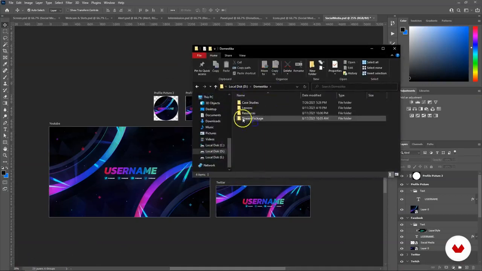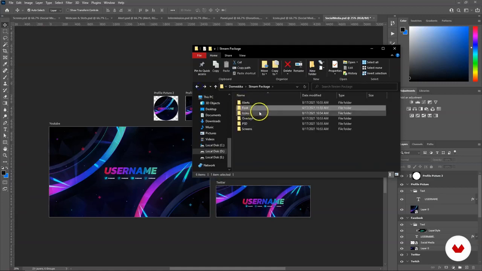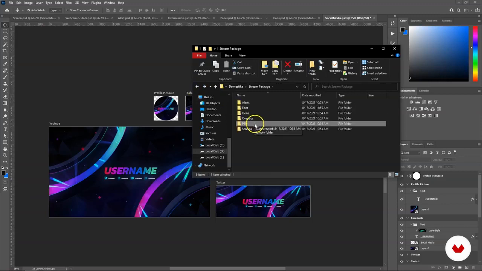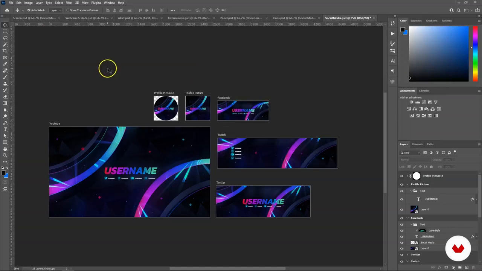So I have created this stream package folder, and inside we have a folder for the alerts, one for the font that I already have here, which is the one I showed you before that I got from Google Fonts. And then here the icons, overlays, PSD, which we're going to be putting our source files here in case we need to change something. And also for the animations, we're going to be using the source files when we're animating in the next unit, and also our screens. So let's go ahead. I'm going to show you how to create the social media part first.